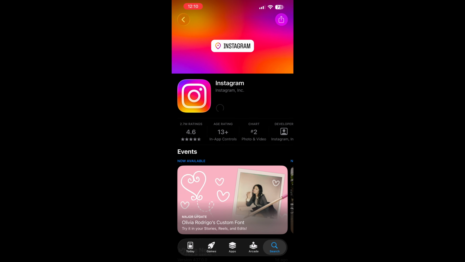Your iPhone may ask you to confirm the installation using Face ID, Touch ID, or your Apple ID password. Confirm the download and wait while Instagram installs on your iPhone. The installation may take a few seconds or a few minutes, depending on your internet connection.